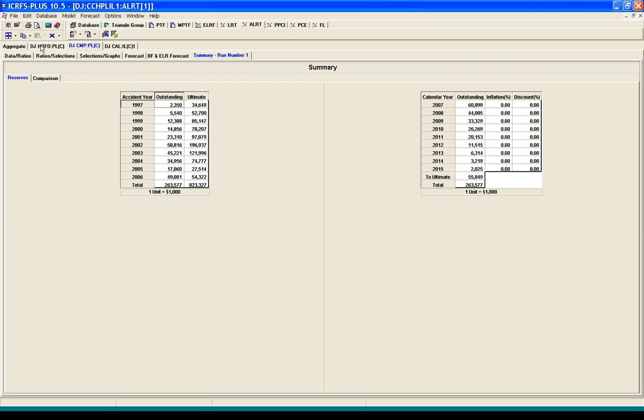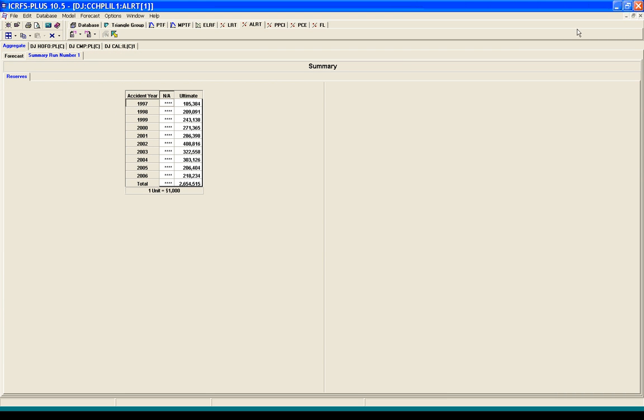So anyway, in a nutshell, that's everything you can do in ALRT. I'll leave you to experiment with it at your own pleasure.